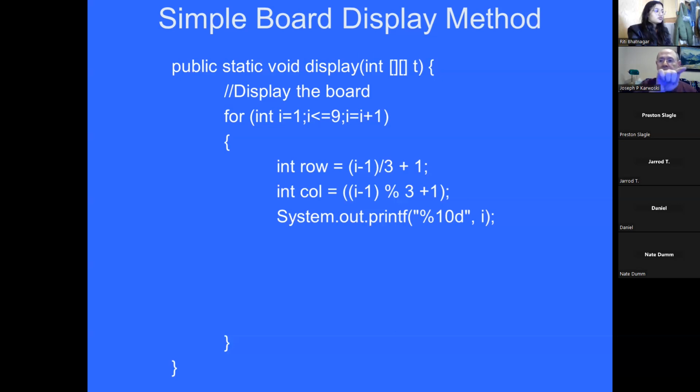Now, the problem is that's going to print all the way across the screen, and then we're into nothingness. So we have to check this. If remainder division is 0, so if we have no remainder, we want to be knocked down to the next row. That's what will do that. Now, that's basically how your display method is going to look.